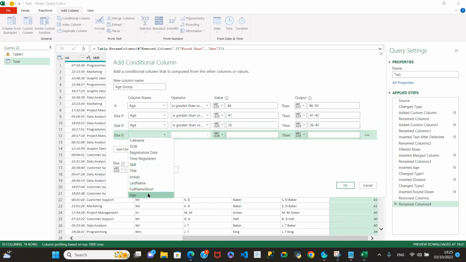What's our next one, sir? So if age is greater than or equal to 31, then it should be 31 to 35. Are we on the last one? Yeah, the last one now. So maybe we should put that as else. Else 25 to 30. Thank you very much.